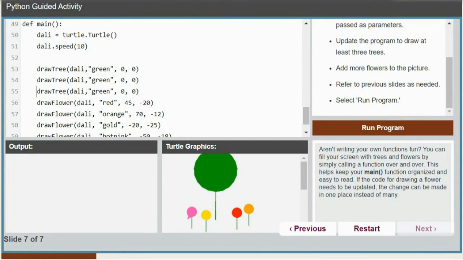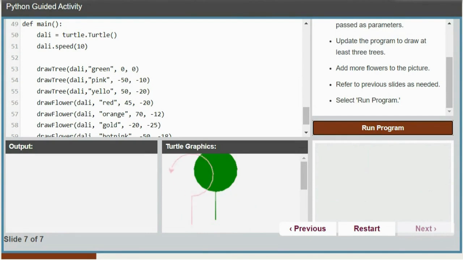Now we need to change. It's fall now, so maybe this one's turning pink and this one's turning yellow. And we need to move our tree. So instead of drawing it at 0, 0, I'm going to draw this at negative 50, negative 10. And if we don't like where the tree is, we can just move these numbers, right? And we'll draw this one over at 50, negative 20. Oh, not negative 200. All right, let's see how those 3 trees look. First tree, second tree, third tree, and then there's all the little flowers.